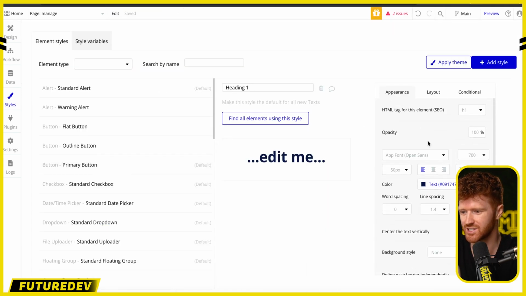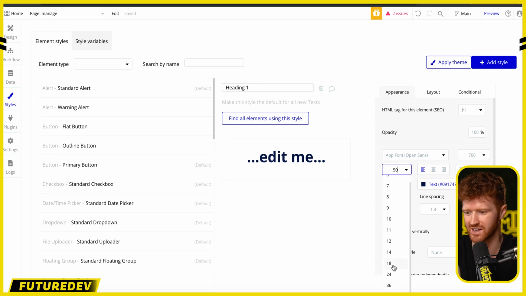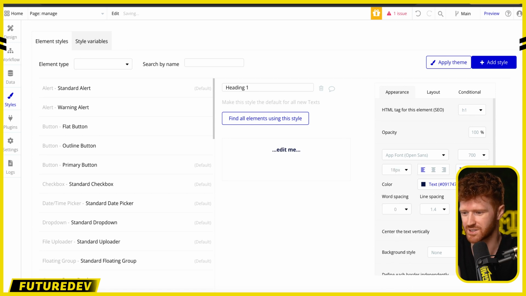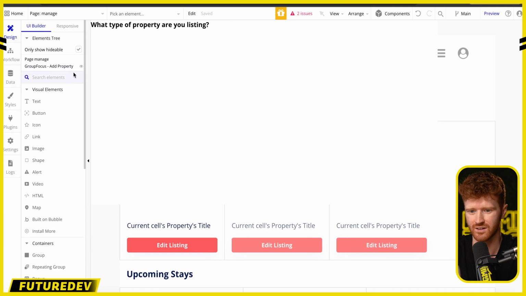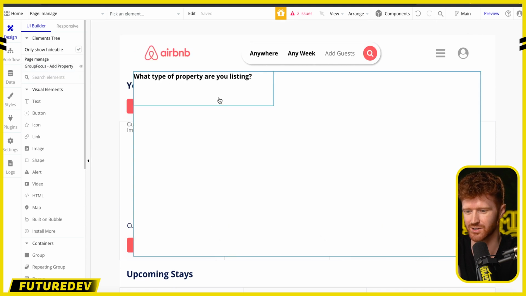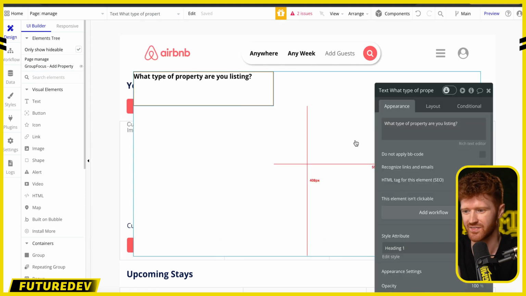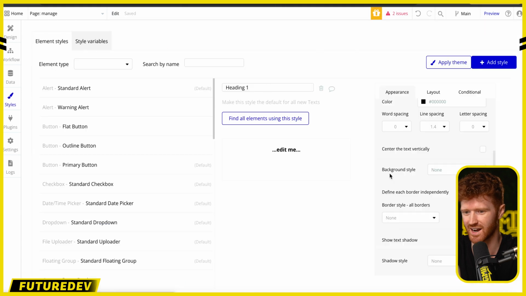And then in here, let's change the font to way less. Let's do 18. Let's bold it. We'll do a center align. We'll do all black. Let's come back and see what that looks like. You can see, let's unfocus and refocus that so it's where we need it to be. That looks okay. Let's go and edit the style a bit more.